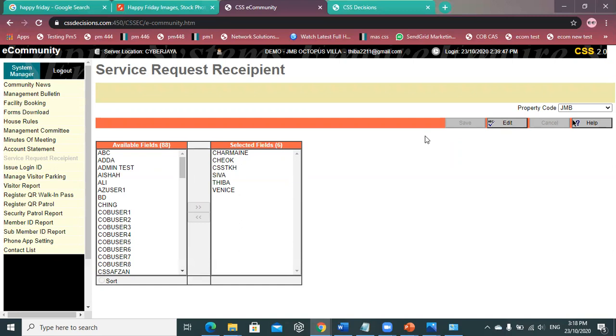So is everyone clear on how you have to do the update setting? Clear? Okay, very good. If you are all clear, I can go to the owner view.